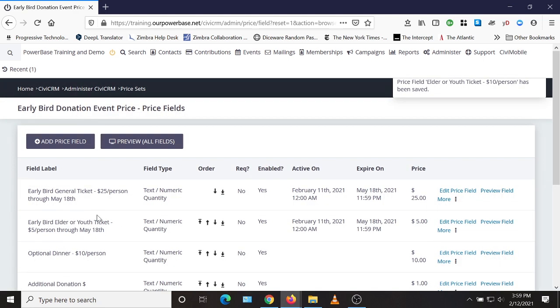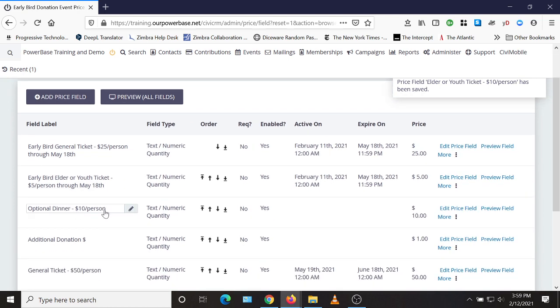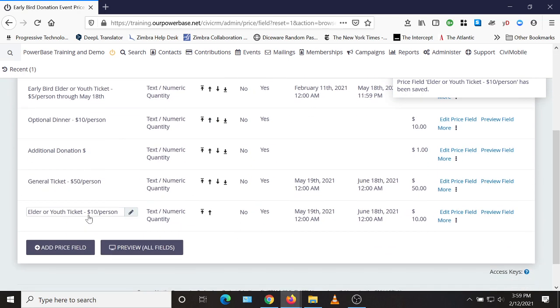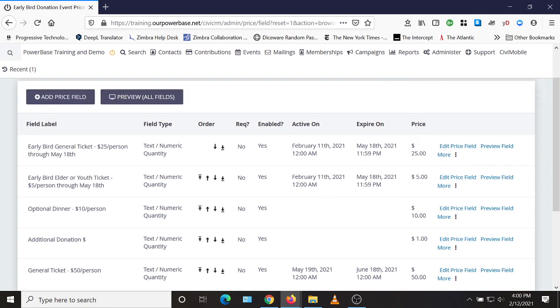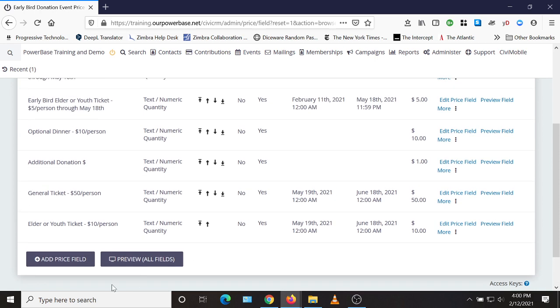So that was quite a bit, right? We have our early bird, we have our optional dinner, additional donation, then the full price ticket when it starts. I like to check the dates, right? Make sure I'm right on, got the right year. You can do a quick preview of the fields.